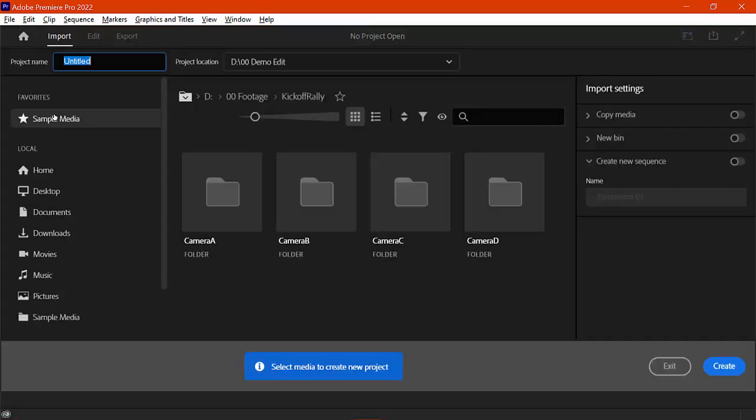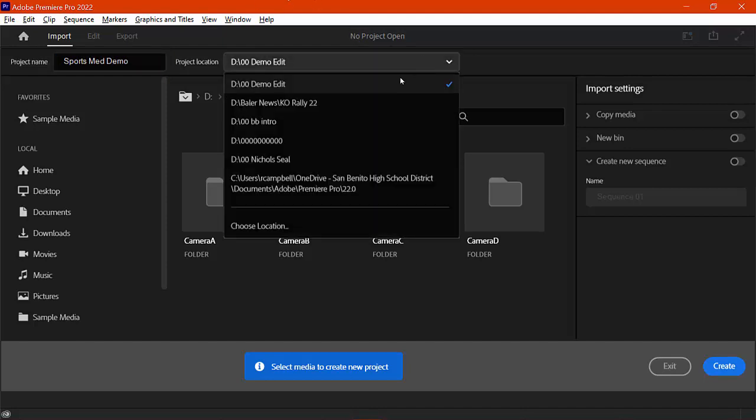And when I open up a new project, it wants to create a project name and a location. These are the two most important things to start off with. What's it called and where are you going to save it? Now, the title is really important. It should be explanatory. It should make you know what it is when you open it. And I'm just going to call this Sports Med Demo. And I'm going to put this in a folder made for this called Demo Edit.